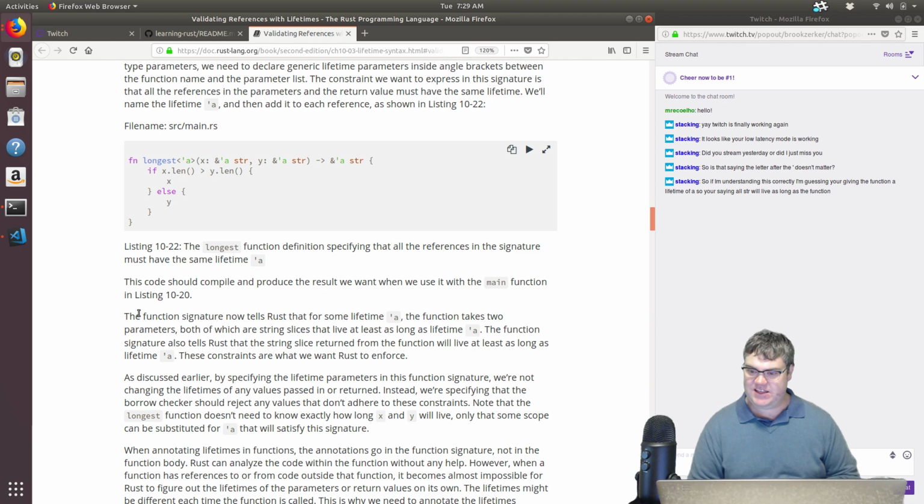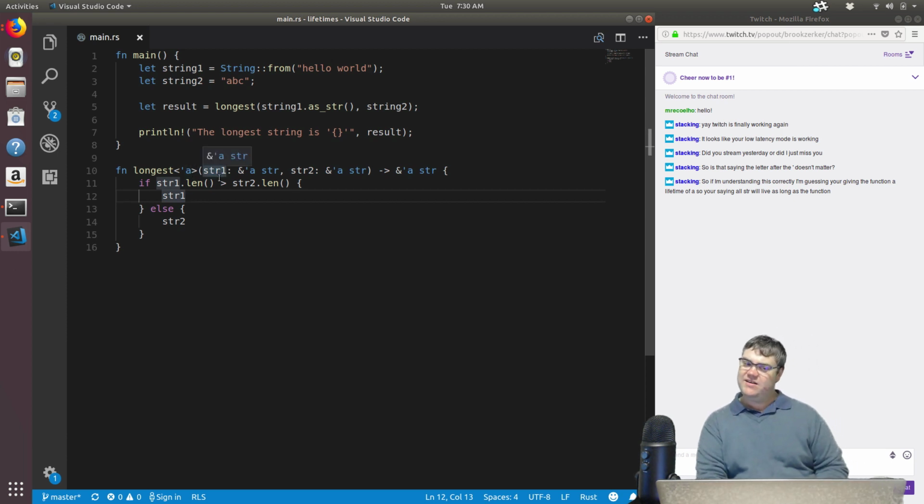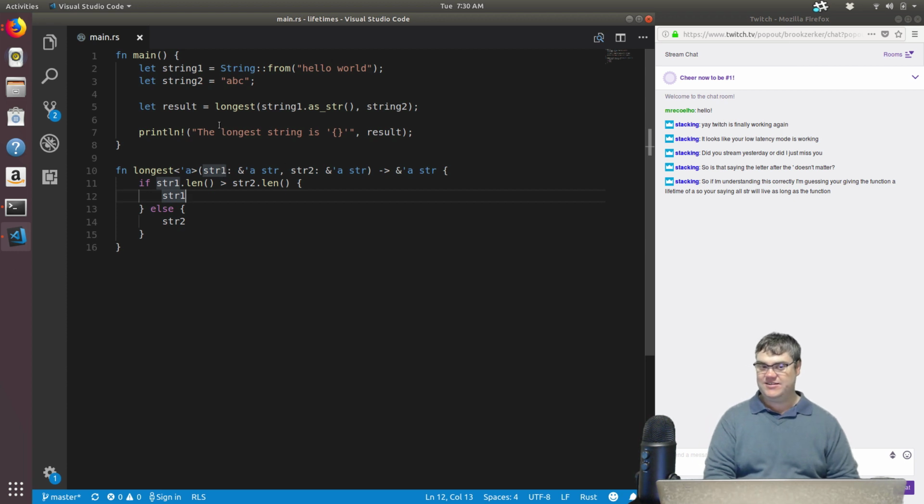So if I'm understanding this correctly, I'm guessing you're giving the function a lifetime of A. So you're saying all str will live as long as the function. That's what I think I'm doing. But the wording they're also using is saying that we're not actually changing the life of anything. We're just telling them to reject, like, don't allow this function to be passed in anything that wouldn't last as long as A. And I think because the Rust compiler is so strict, it's saying, hey, what if you were passed in something else that didn't last that long? We better prepare for that too.